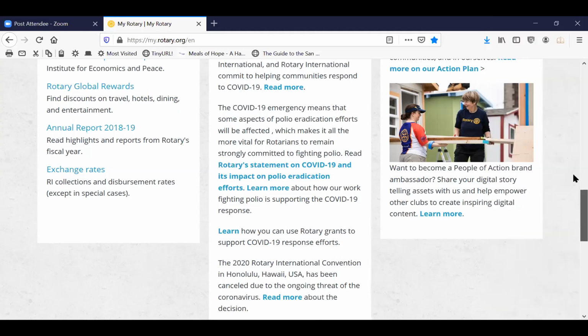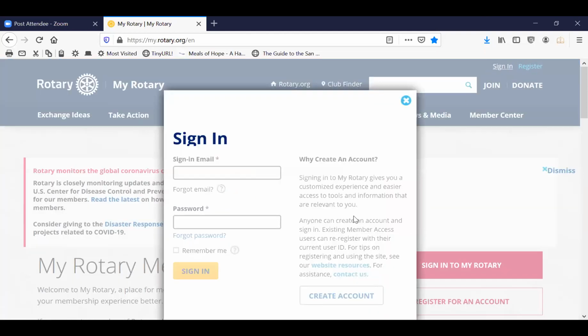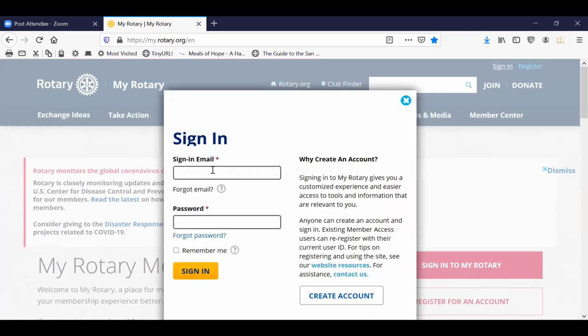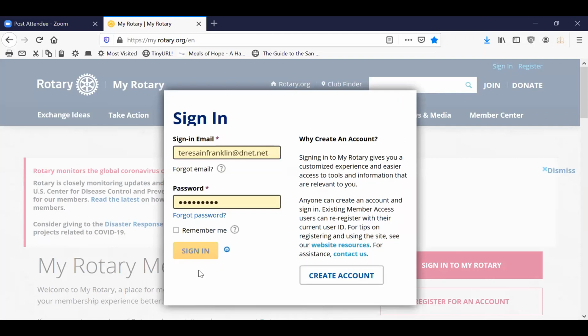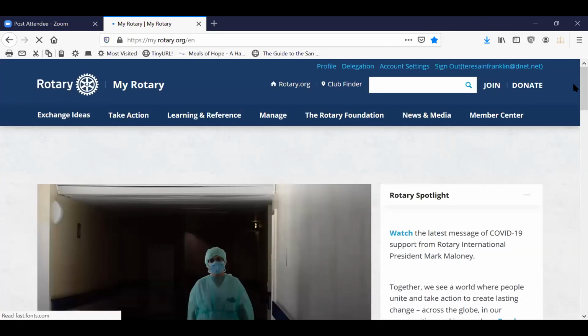So once you are logged in, I'm going to sign in, and I have a sign in for my club president. She's kind enough to let me use her account. I'm an officer of the zone. I'm on the zone public image team. And so when you look at My Rotary, it wouldn't look like your My Rotary looks like. So I wanted to get a president or a president-elect to sign in.